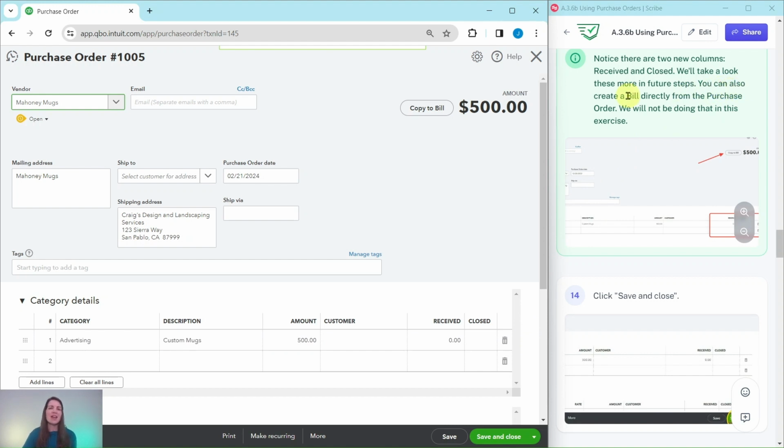You can also create, as an aside, a bill directly from the purchase order. Not something we're doing in this exercise, but if you wanted to, you could just click on this copy to bill and it would create a bill for you based on this purchase order. So let's go ahead and get out of this. You can click on Save and Close on the bottom right corner.